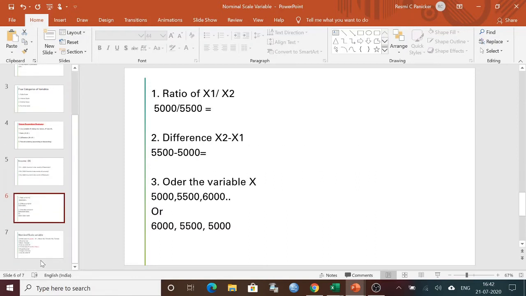Suppose I want to take the ratio, that is 5,000 by 5,500, it will give me definitely a meaningful result, right? I can interpret that result. Then if I want to take the difference also, it will give me a number, and I will be in a position to interpret it. And if I want to order it also, it is possible. I can order it in an ascending or a descending form, right? So here income is a variable which satisfies all these three properties. Then I can call it a ratio scale variable.